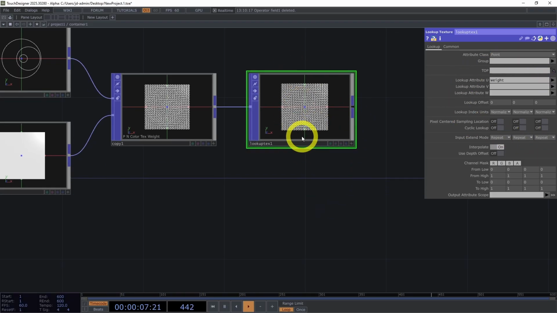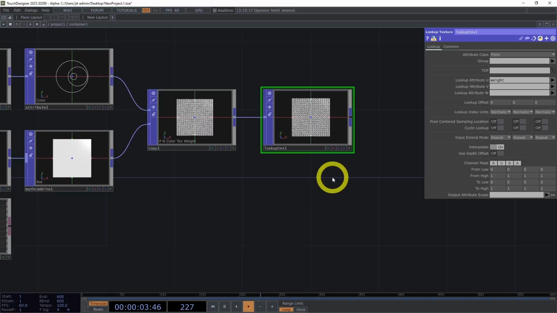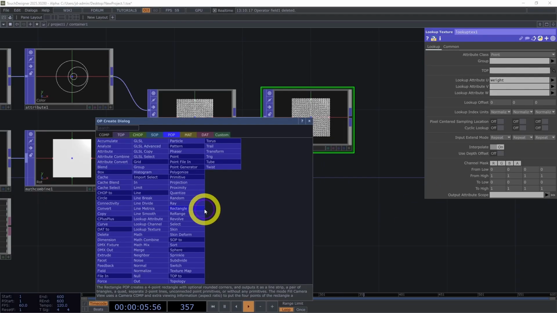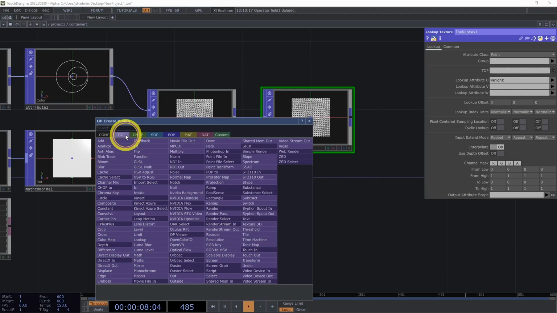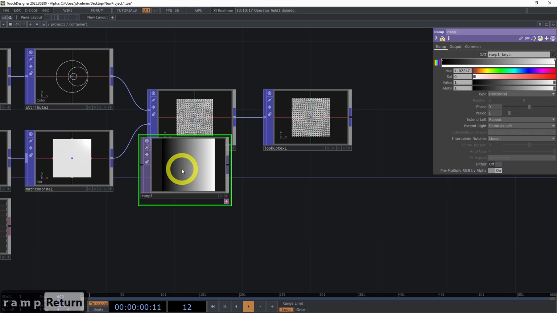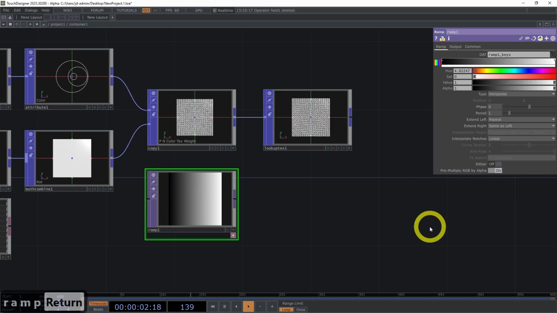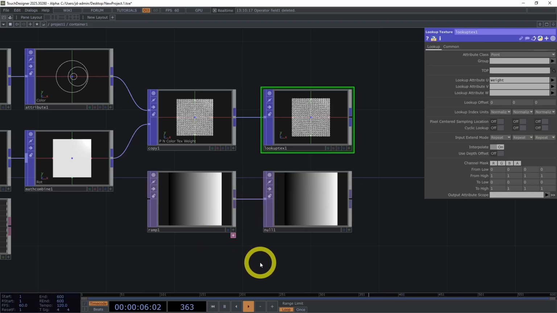Now, of course, for the lookup texture pop to work, we need to actually add a texture to our project. And so I'm going to add a ramp top to generate a nice gradient texture for us. I'll add that and add a null by hitting Alt-N. Now that we have the null added after our ramp, I'm going to go ahead and reference this null in the lookup texture by dragging it onto the top parameter.